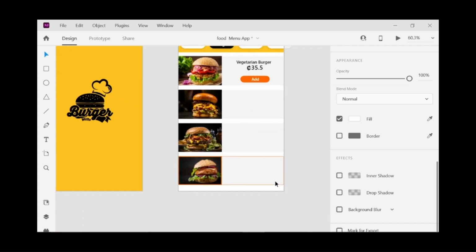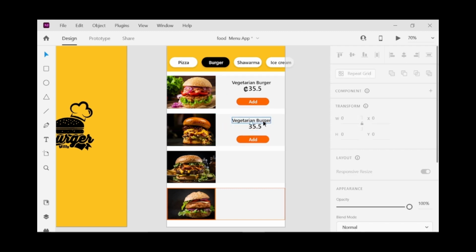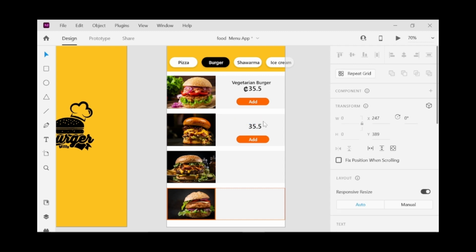Then I'll select the 3 like this. So I will duplicate it like this, and I'll bring it over here like this. So I'll change the name of this, which is fish burger. So fish burger like this. So I'll bring it over here like this. Then I'll change the price to 225.